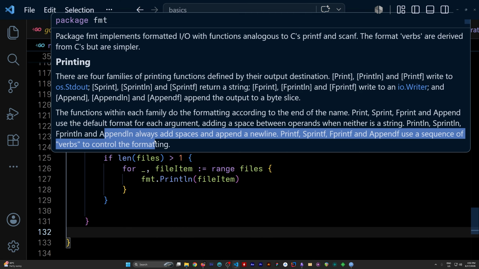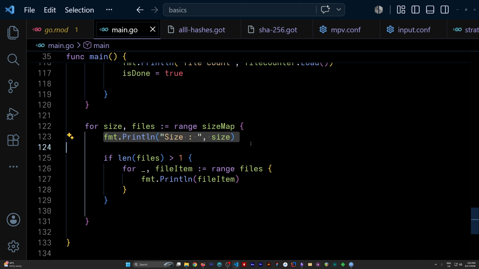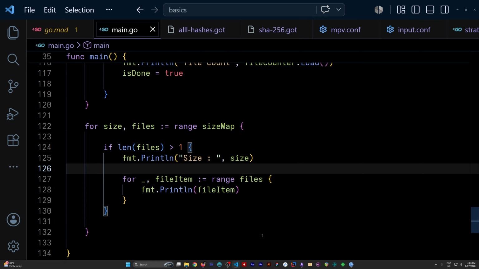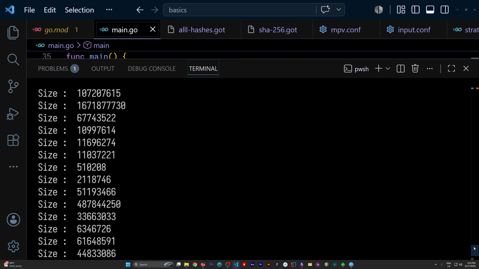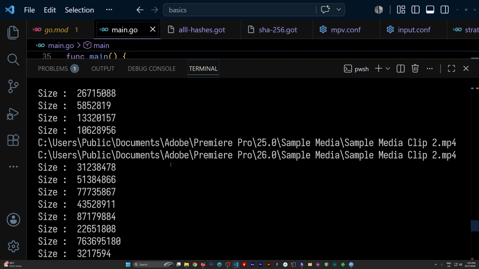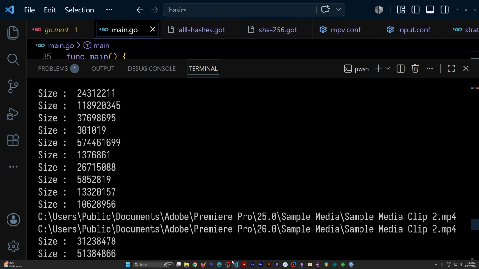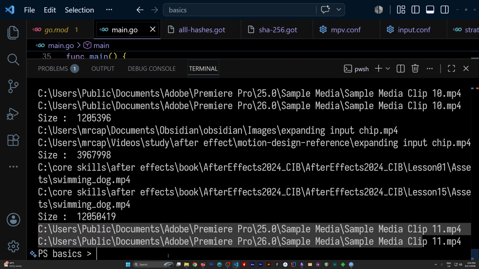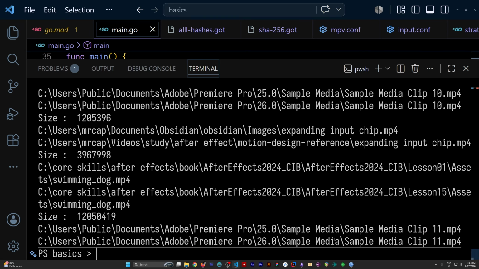Also, another mistake was putting this at the top, bruh. That just did this goofy thing. All right, finally, we got it working. So we got the size and duplicate files. Look at this, we got a duplicate file in two different folders. One is in the 25 folder and one is in the 26.